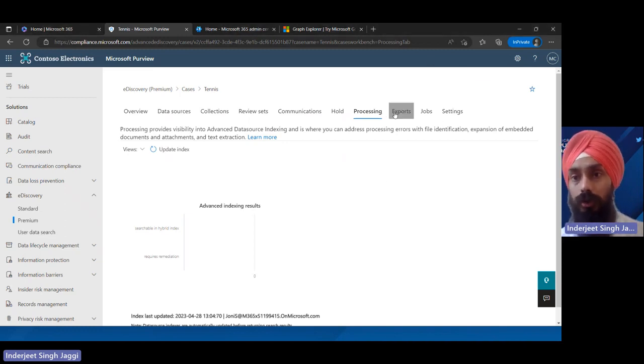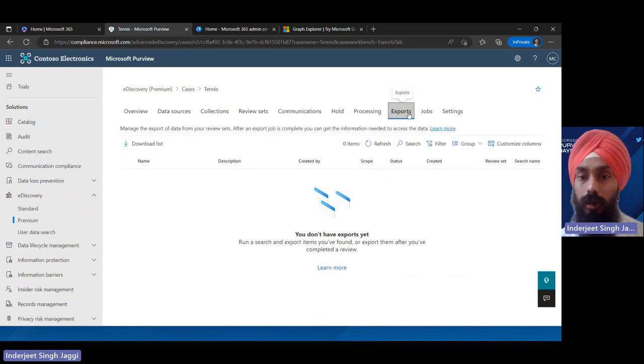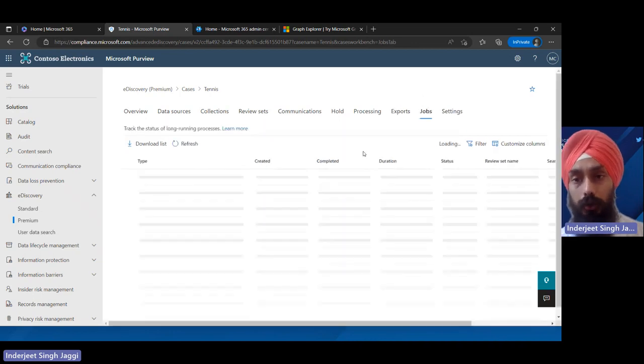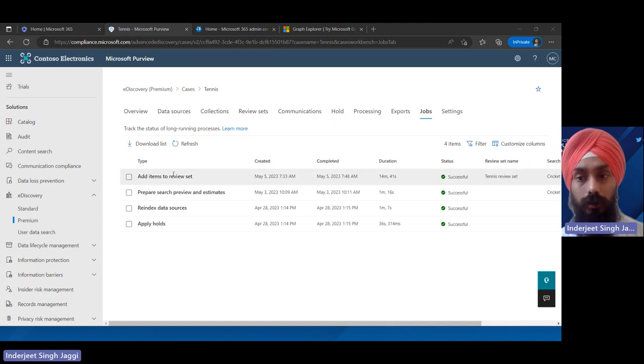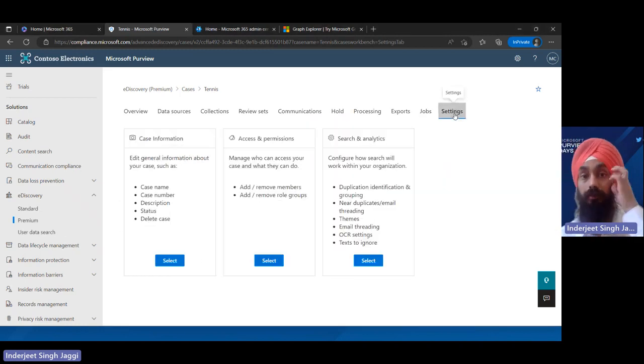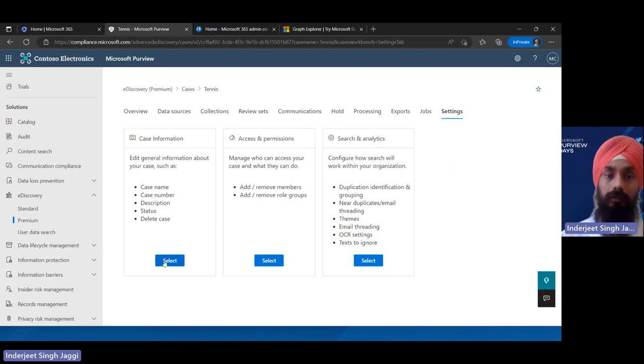There are also exports. If I have performed any export, it'll give me details. There are jobs which are running, we can look at all the jobs that are running, and then we have settings that we discussed. The settings are more related to searches, accesses, cases.